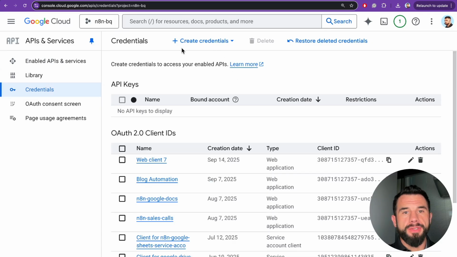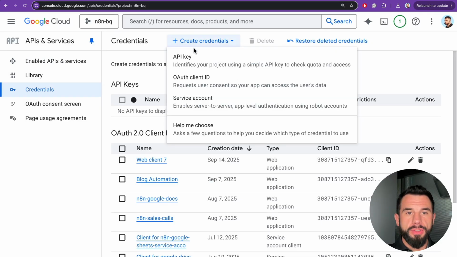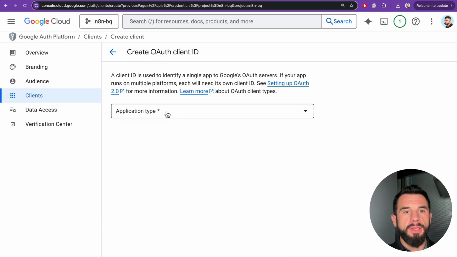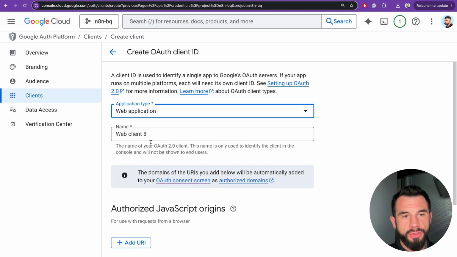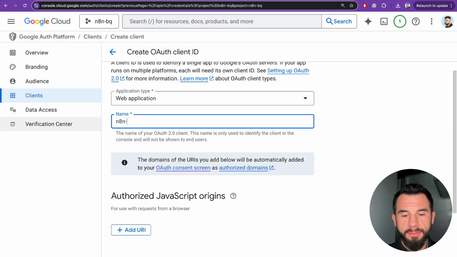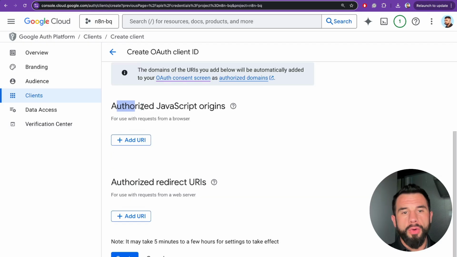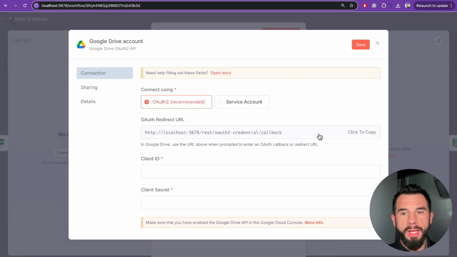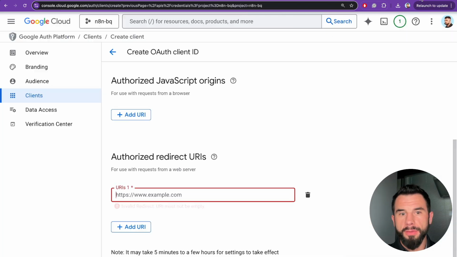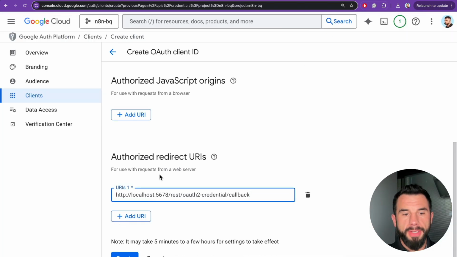At the top of the screen, click Create Credentials and select OAuth Client ID. In the Application type drop-down, select Web Application. Name, call it n8n Proposal Generation. Authorize JavaScript origins, you can leave it empty. Authorize redirect URI, add URI. Go back to n8n platform and copy redirect URL. Go back to Google platform and paste it here.